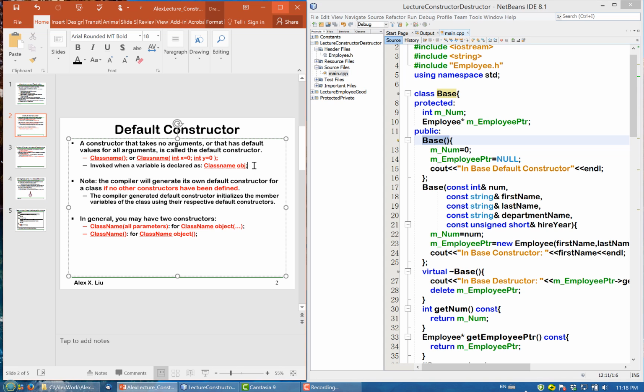If in your program you did not write any constructor, then the compiler will automatically generate a default constructor for your class. Note that if you do have some constructors, then the compiler will not automatically generate a default constructor for your class. The compiler generated default constructor initializes the member variables of a class using their respective default constructors.